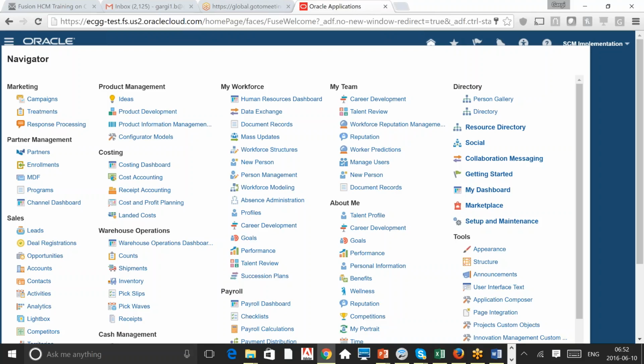Earlier, career development was actually a part of performance management. So there used to be performance goals and development goals. But from release 10 onwards, they have split it. They have kept performance management and career development separate. So career development actually holds the same kind of goals like performance management, but on a different page.